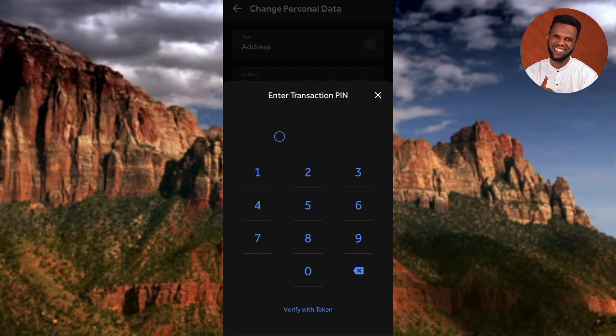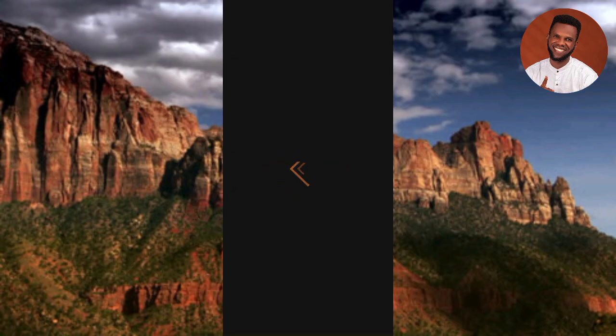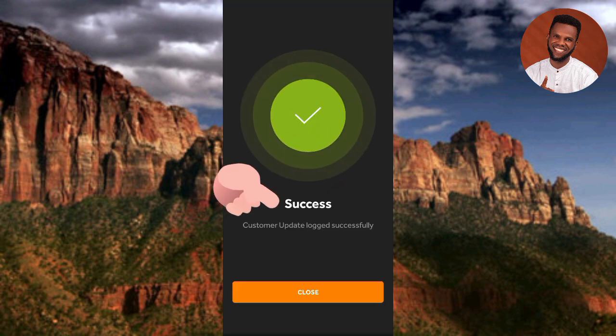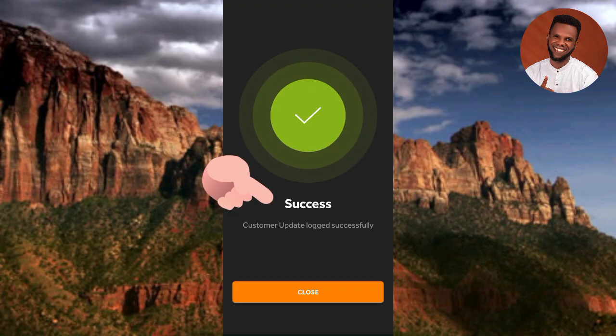Then what I have to do now is to input my four-digit transaction PIN. Let me type it. Wow guys, you can see it's loading up. It's still loading. Let's wait for a few seconds. Wow guys, you can see it's written success. Customer update logged successfully. So guys, now you can see I've been able to successfully update, correct or add my address on my Access Bank account.